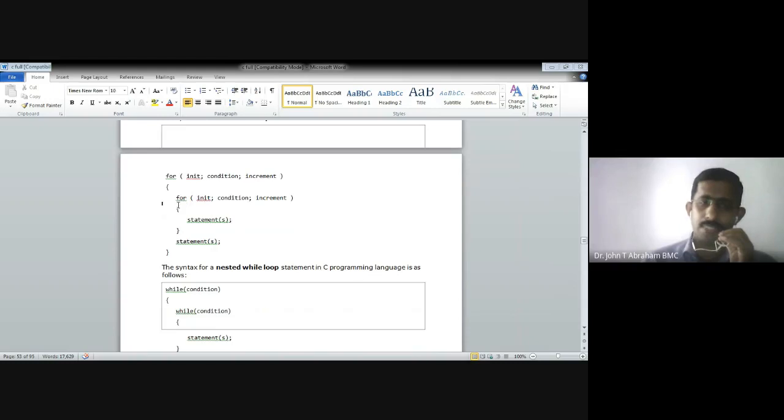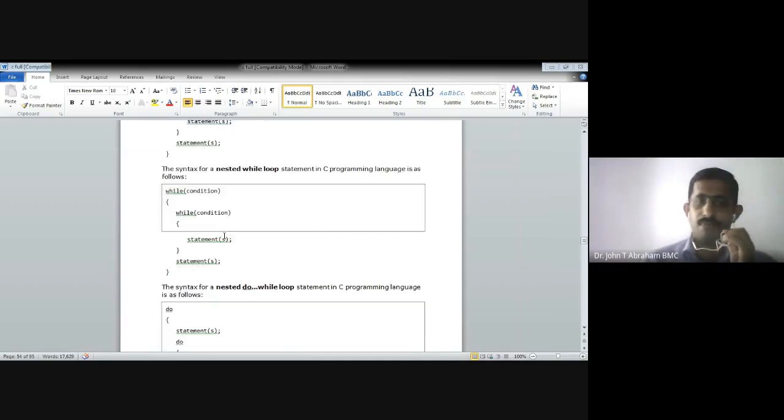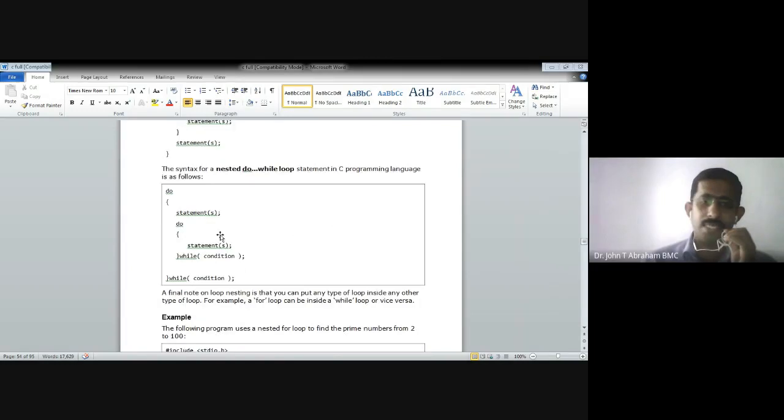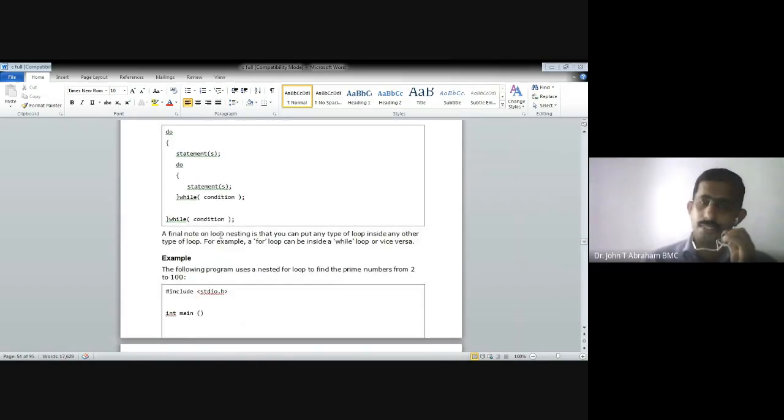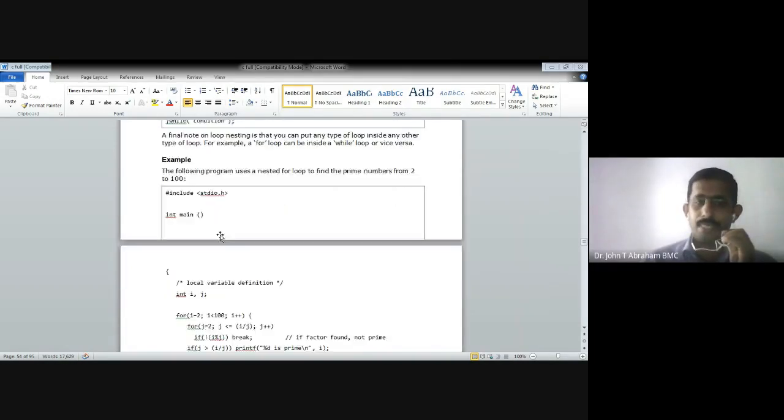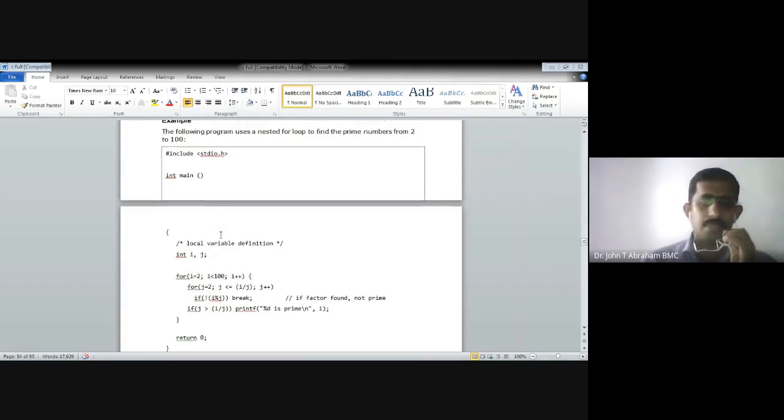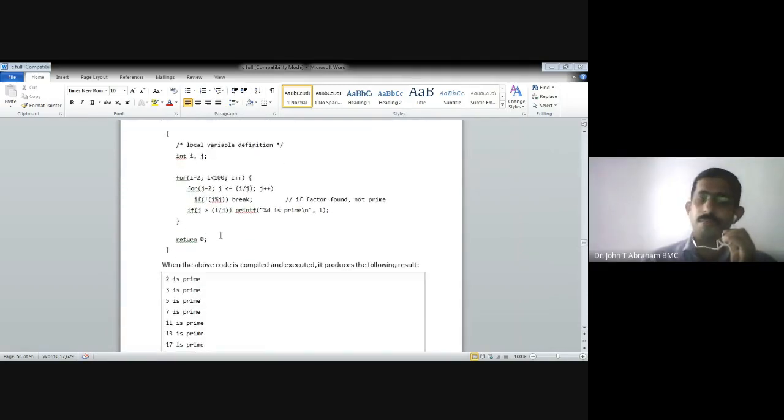See, the for loop is starting here and ending here. Starting, ending. Remember, if a loop is starting, the ending of that loop should be there. That can be a while loop or a do while loop. Any of these cases we can use. That is the nested loop, and we can write an example for a nested loop also by using any of these things.